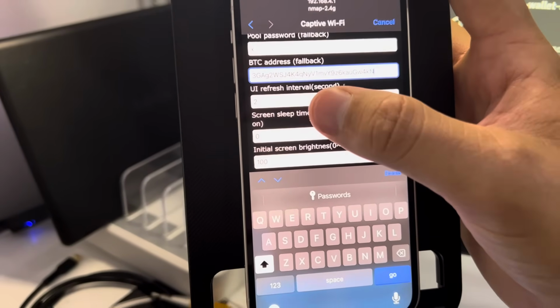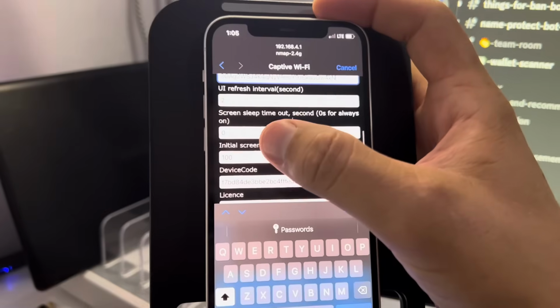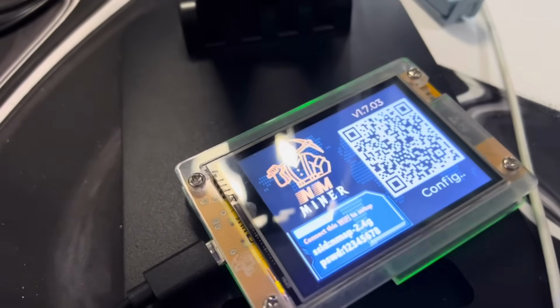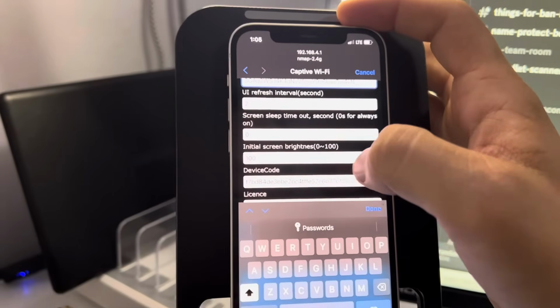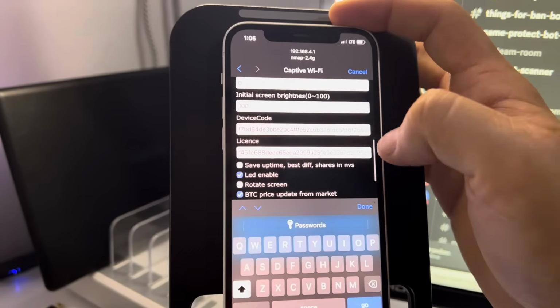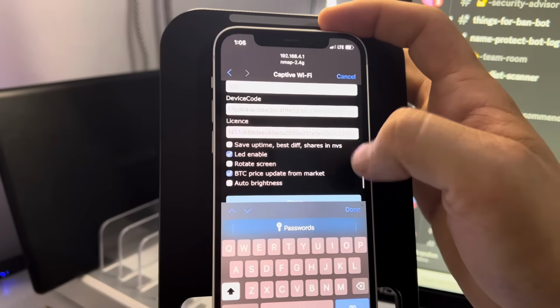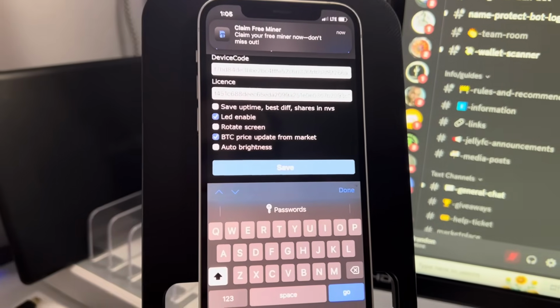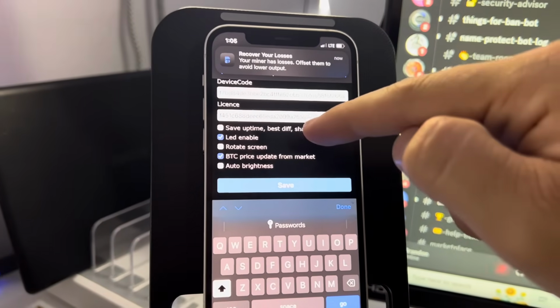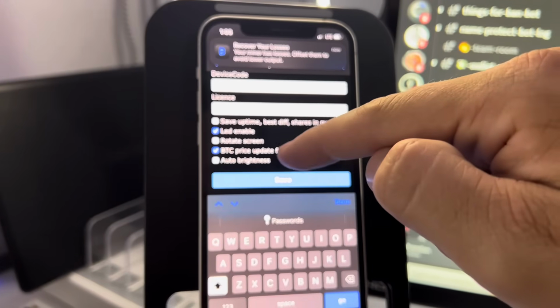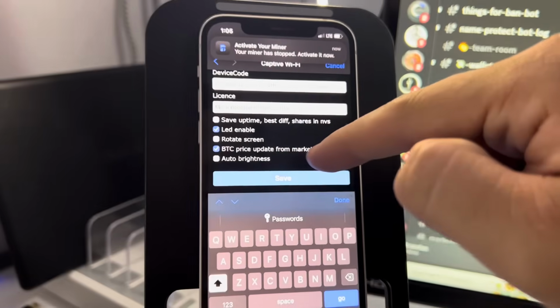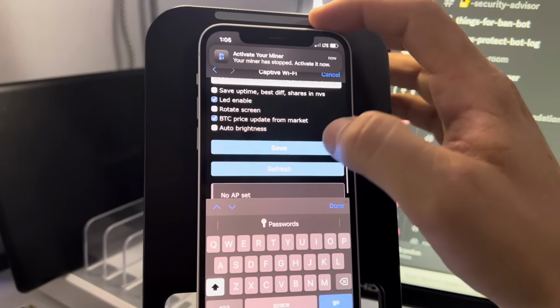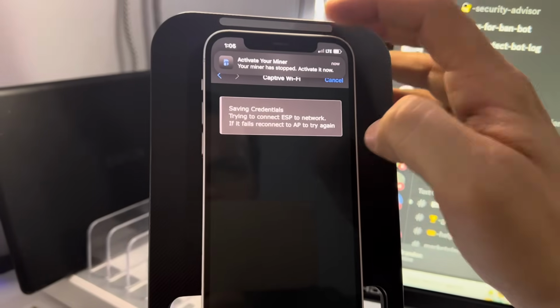UI refresh interval, that's the actual UI that's on the screen. I just leave that at 2 seconds, and then 0 makes it to where the screen never goes to sleep. Initial screen brightness 100, device code, I'm leaving that alone, and the license, leave that alone. Let's see here. LED enable, rotate screen, BTC price update from market. Okay, now let's hit save. Saving credentials.